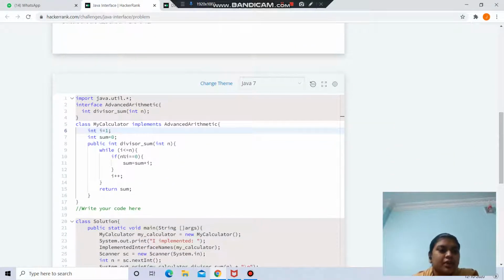So in this code, first we will import java.util and then interface AdvancedArithmetic, int divisor_sum. Inside the bracket we have given int n. So here we have created the class MyCalculator implements AdvancedArithmetic. So inside the class we have given int i equals 1, int sum equals 0, then public int divisor_sum. Inside the bracket we have given int n.